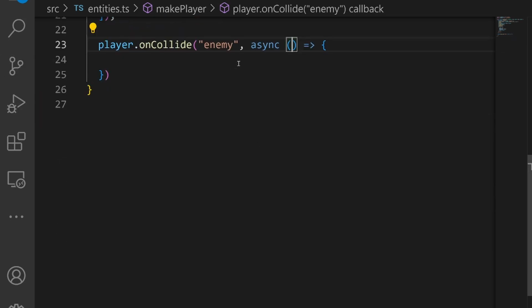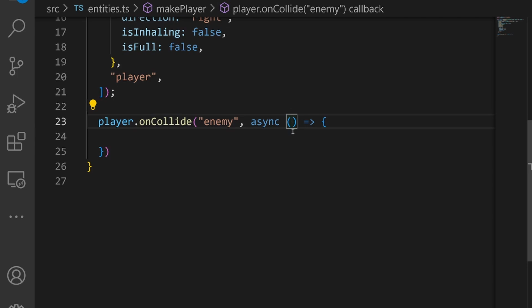Now here, the async function. We're going to need an async function for multiple reasons. Mainly, I think. Well, actually, do we actually need an async function here? Yeah, we're going to need it, because we're going to need to make the player flash back and forth, and we're going to use a tween for that.